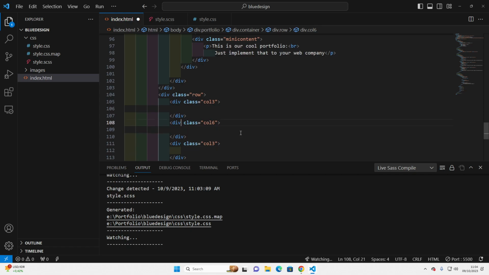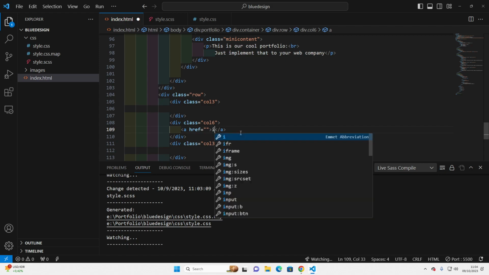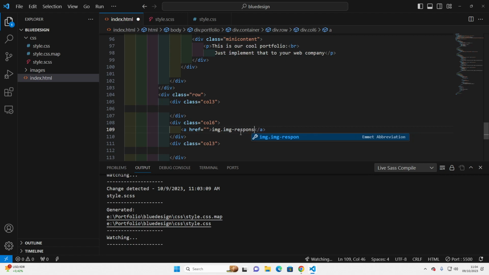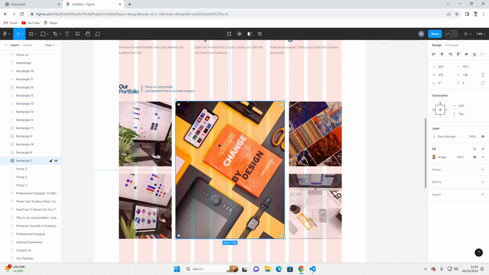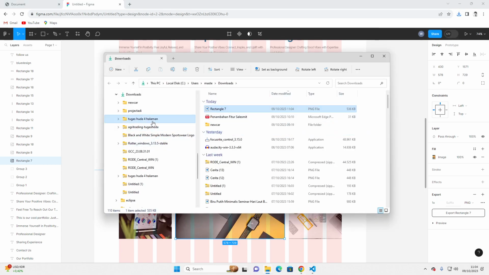Okay. Now how to make the portfolio part here. I'm trying to create like this. So on the col 6, I'm trying to create an img, dot img-responsive, using a to make it accessible by a link. Img-responsive, and I'm trying to export this image, placing it to our content.